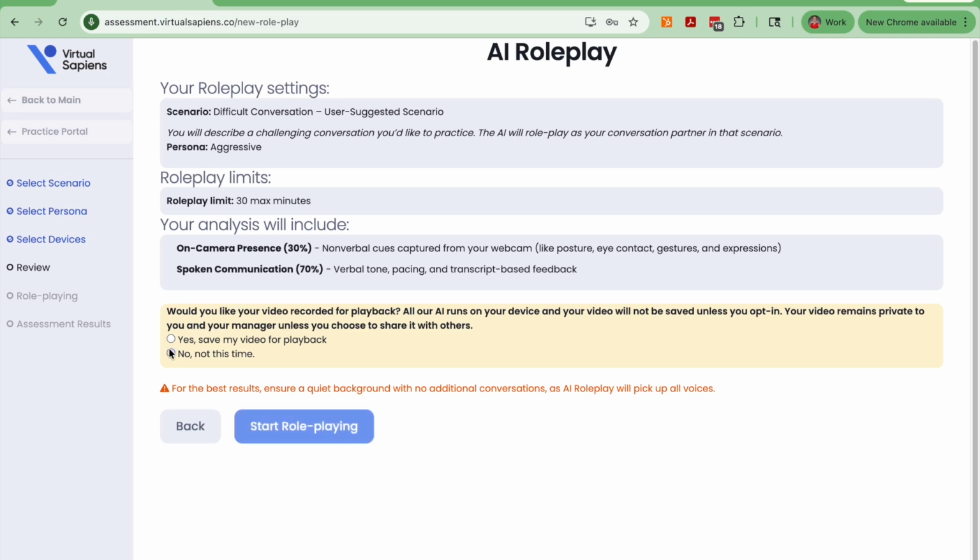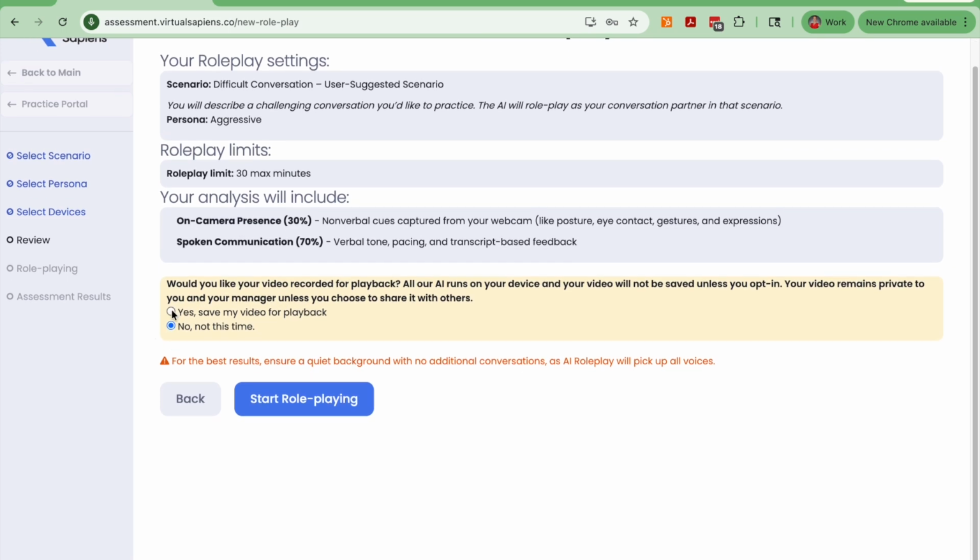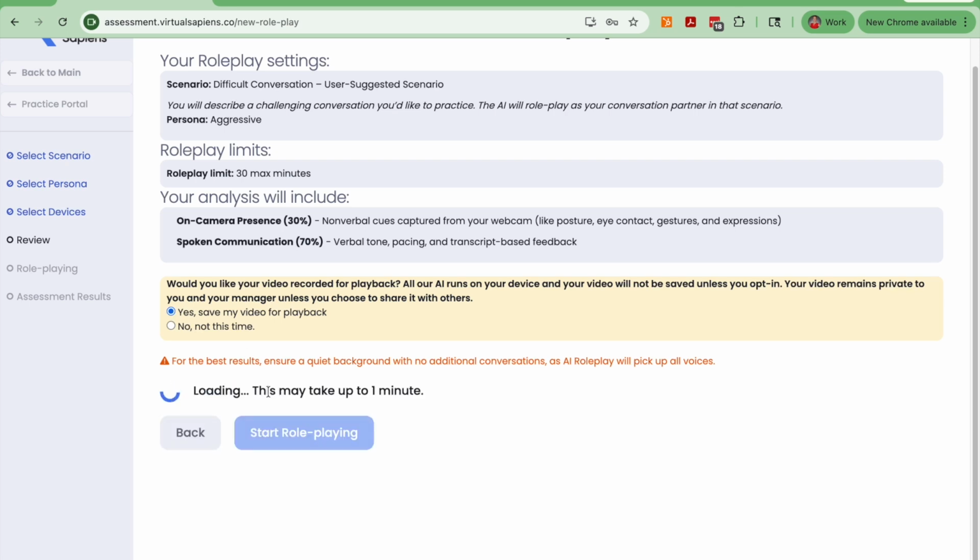If I say no, that means that my video will literally not exist ever. If I say yes, then it will exist for playback purposes only. What I mean by that is that our AI runs client side, accessing your web stream and never actually recording the video. So once we're ready to go, we'll start the role play.